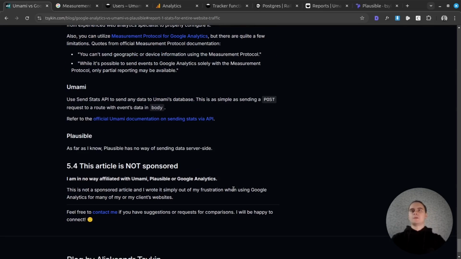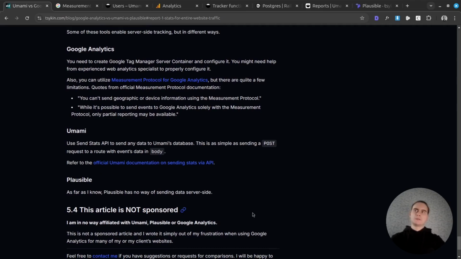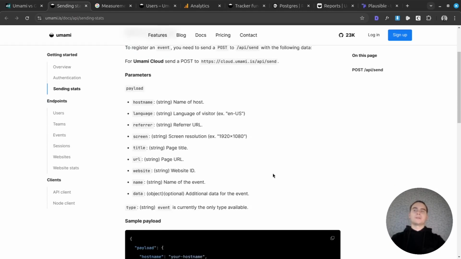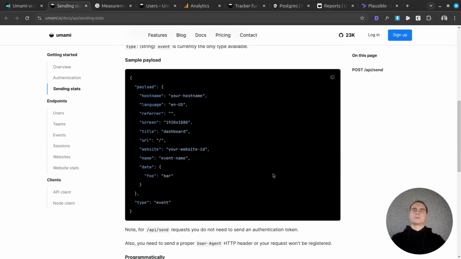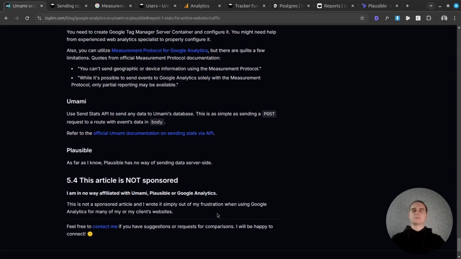So for Umami, again, we're discussing server-side tracking. For Umami, you can send data via Stats API. So let's just go, I think it's this link. Yes, so you can actually not only get stats by sending GET requests, but you actually send the data via server to Umami, to your Umami instance for a specific website. So again, it's quite a process, but it's possible, and it's way easier than setting up the server container for Tag Manager. And again, it's just sending a request with events data in the body of this request.